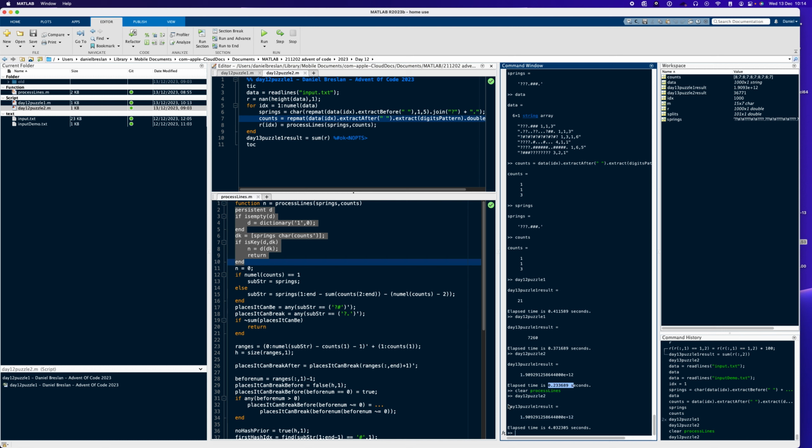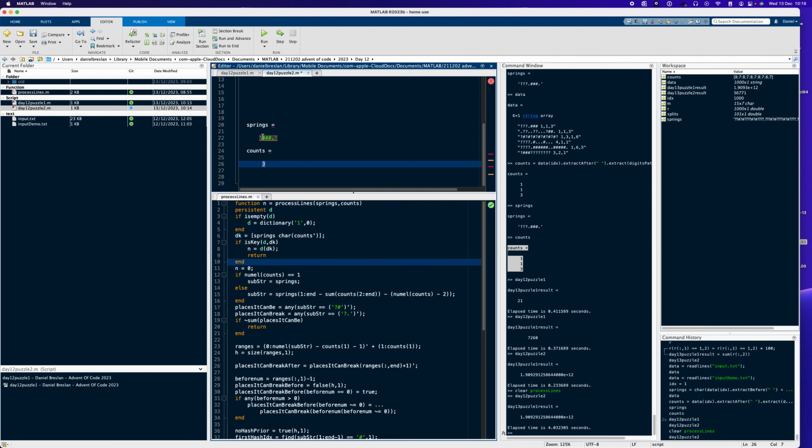So if it can place it in one place, it just returns 1 up all the way up the chain, and then we get 1 combination for the first one. And that's kind of how it works.